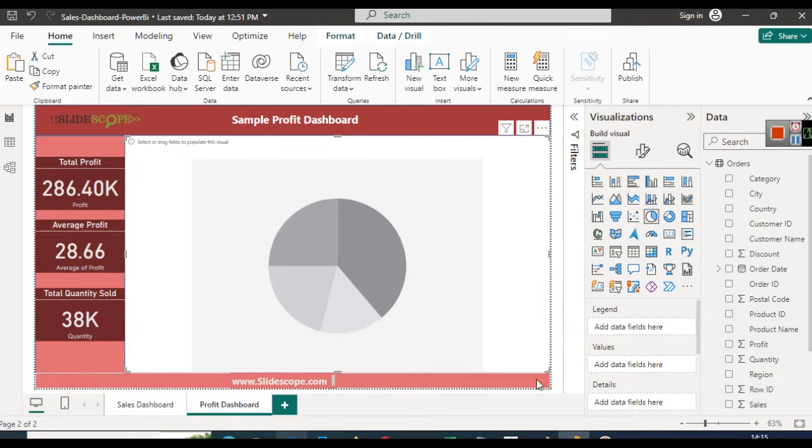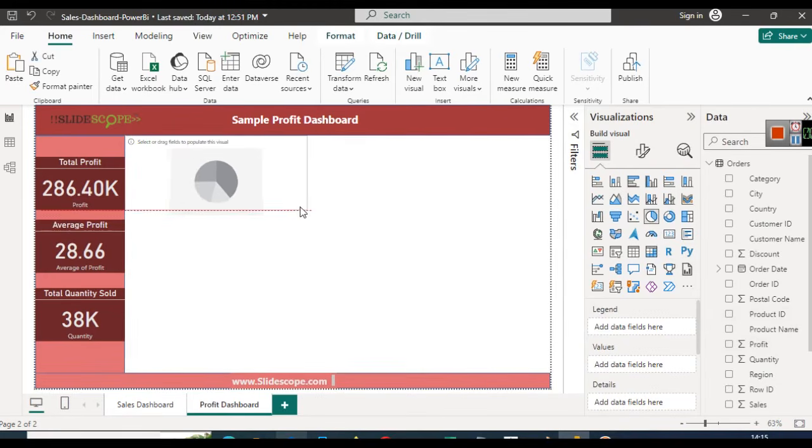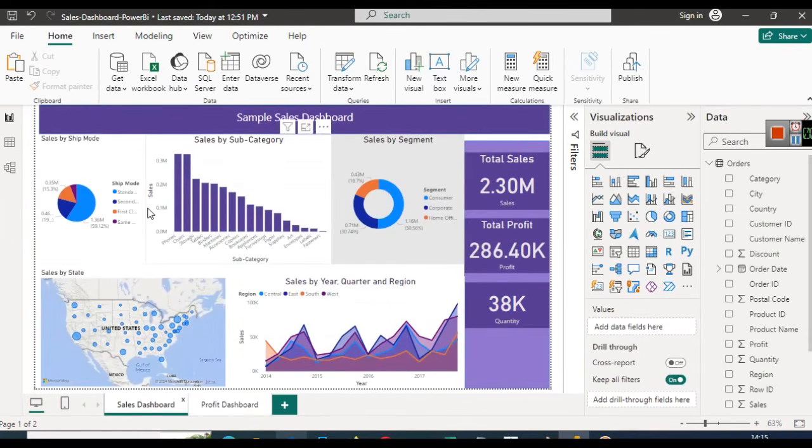When you choose a pie chart, you can drag its size here, and in the pie chart you will see legend values. Legend is something that is displayed as a reference, like this one you can see is a legend for ship mode, right? It shows that blue color belongs to standard class, dark blue color belongs to second class, orange color belongs to another one. This is a legend.